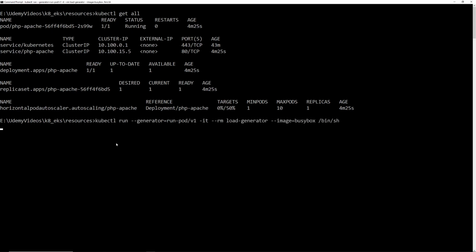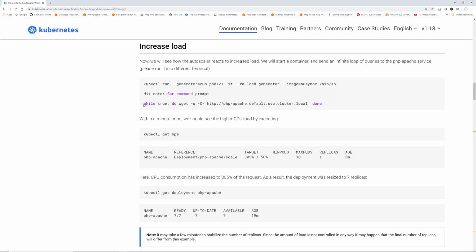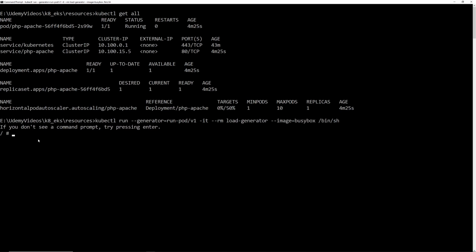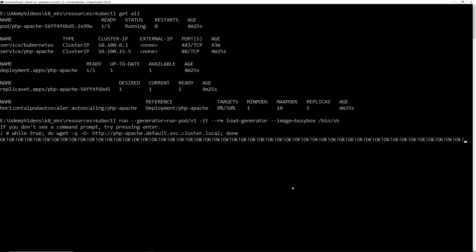Okay, and then I'm going to run the load generator command. So basically, I'll keep on generating the load. Okay, let the magic begin. Okay, here you go. So I'm gonna switch to the other terminal and see what's happening.